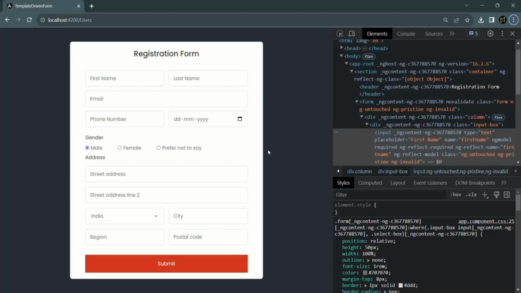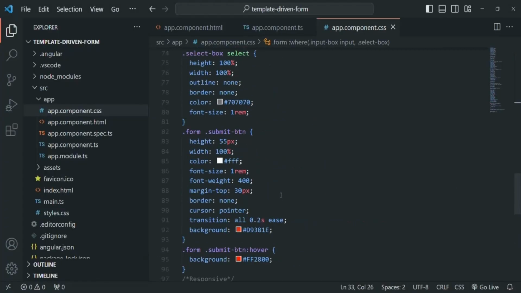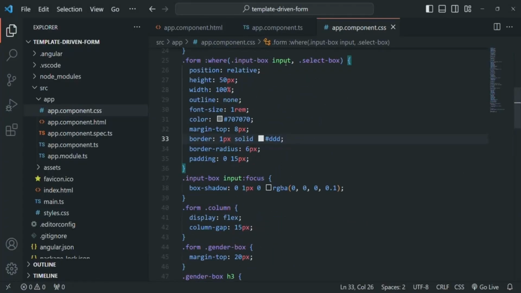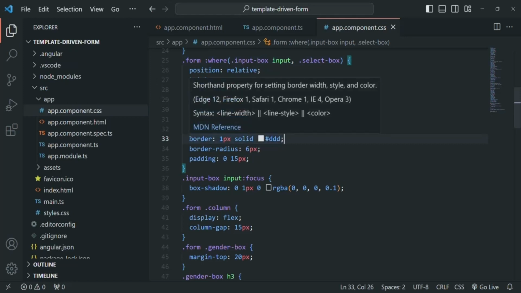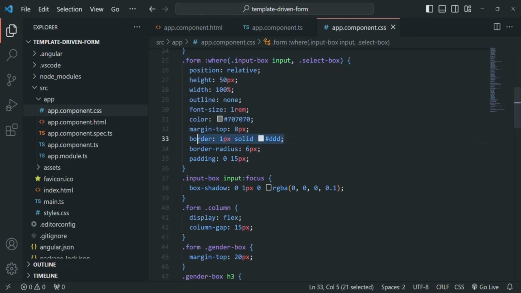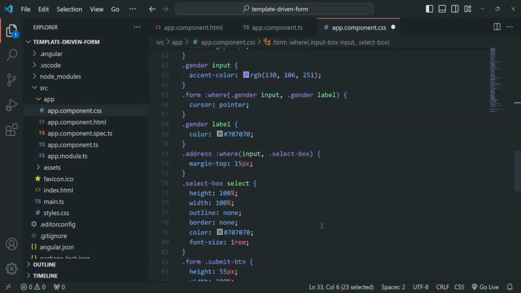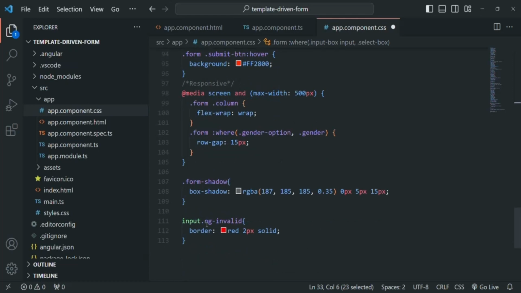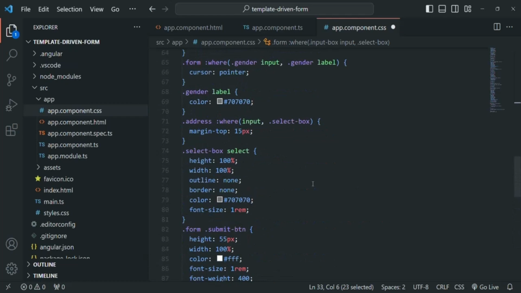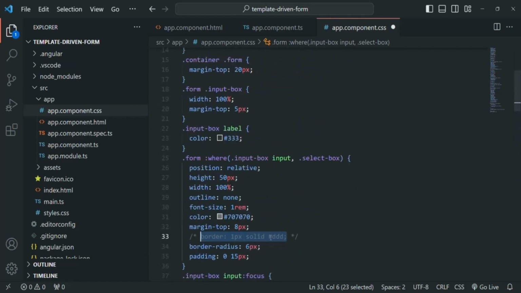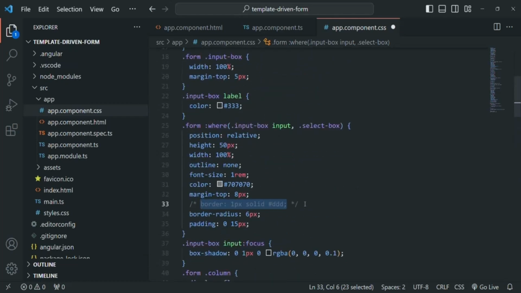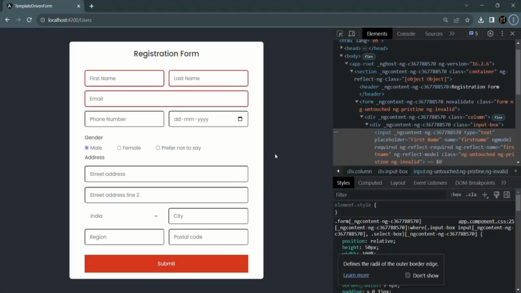That's because if I go back and scroll up, here you will notice that on that input element we are adding a border. So what I will do is comment this line. After the border is getting added using this ng-invalid, this CSS class was being overridden by this line. That's why the border color was not changing. But now if I save the changes and go to the web page, now you should see that the border color is red.